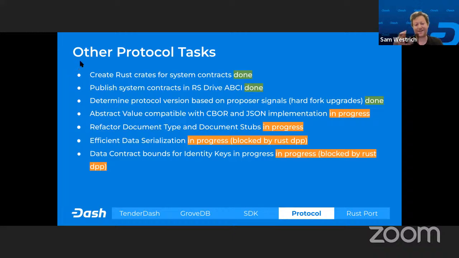Actually, it goes kind of with it, right? The smaller sizes are basically the efficient data serialization, and the abstract value makes the code look and be much more maintainable in the future. So that's that. Refactor document type and document stubs. Yeah.